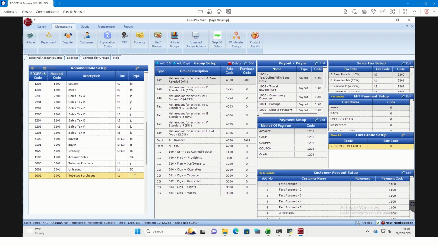And instead of JC, we're going to go PI for purchase invoice. And then we just map it into here. So I say edit, 3002, don't get that wrong, 3002, 3002, 3002. So now all my sales from tobacco products are going to 3000 and all my purchases are going to 3002.